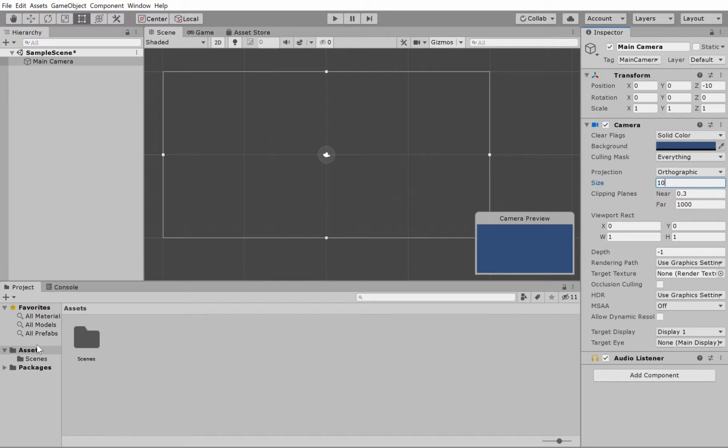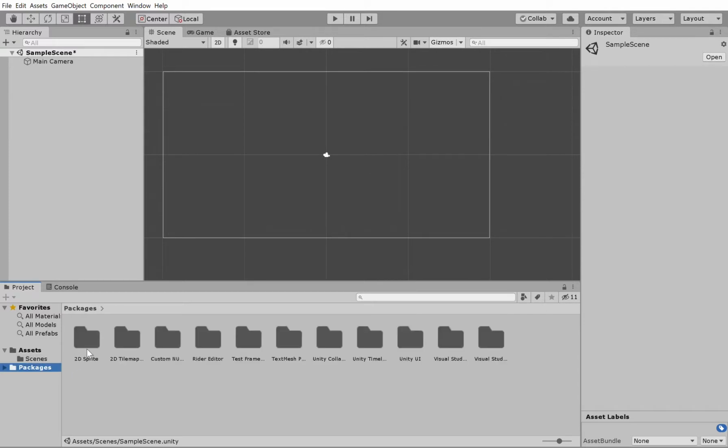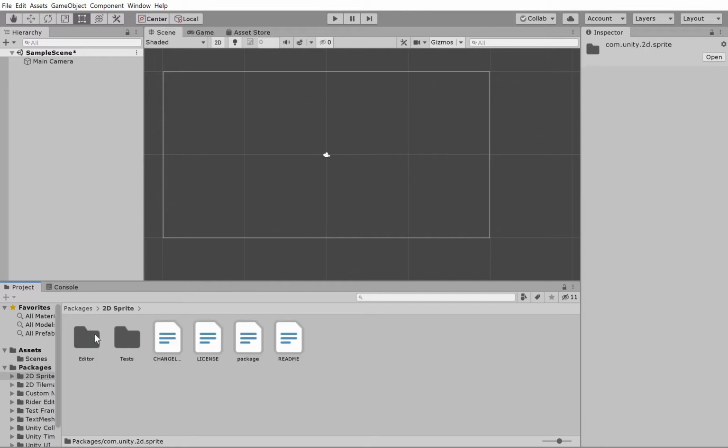Down here, we have the project window, which stores all of your assets. Here we have scenes, sample scene, which is the scene that we're in, and different packages. They give you automatically. This is just stuff you get with Unity. We'll be dealing with that later.